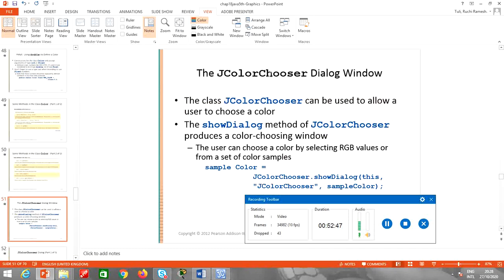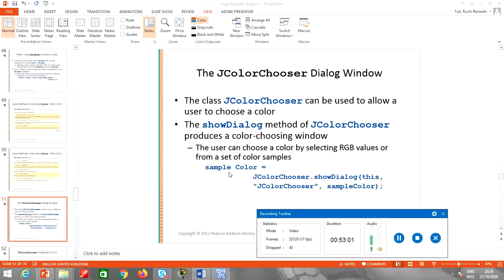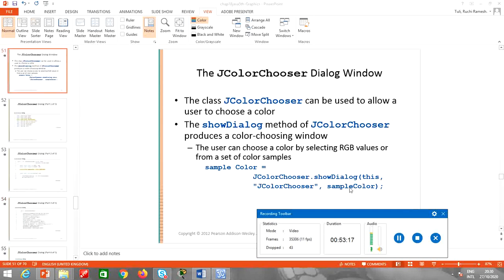Okay, color chooser window. So basically you can choose your color. JColorChooser can be used to allow choosing a color. The showDialog method of the color chooser will produce a color. You need to select the value. So how to use it? You will create the object and call JColorChooser.showDialog, and then you will pass this. This is an object of the color class, so you can pass the object of the color class.